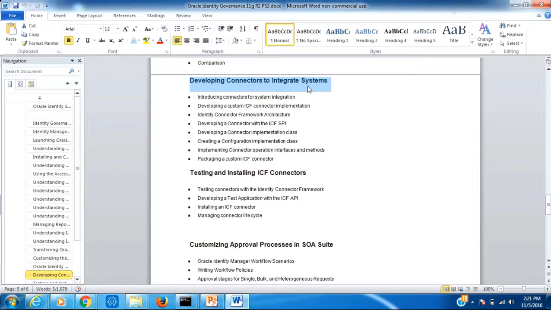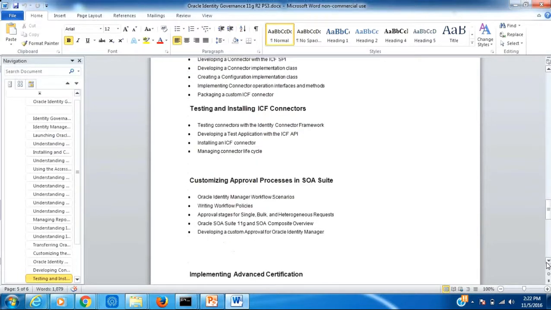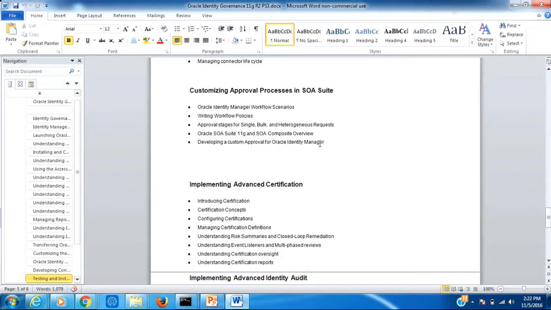Because these are all Java APIs, a person should know what a Java interface is, what a Java class is, all the basic concepts should be clear. What is a Java constructor and all that. So then we will spend more of our time in connector development, testing and installing the connectors. Most of the time will be spent in the connector development and then testing and installation of the connectors. And then the next thing is that people who come here, they say that, well, there is also something called approval workflows.